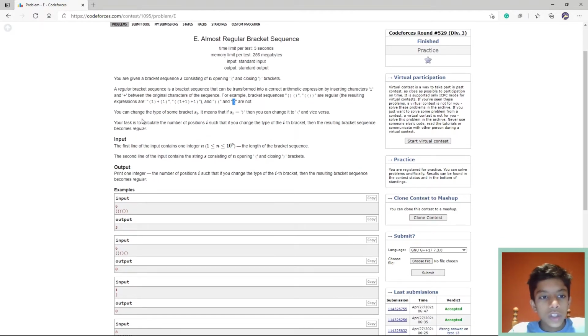And so you can choose any bracket S_i, and if you choose it, then you change it, so you flip the direction of the bracket. Your task is to calculate the number of such positions where you can change the type of the ith bracket, and the resulting sequence will become regular. So you want to count the number of positions i such that if you change the type of the ith bracket, the resulting sequence will be a regular bracket sequence.